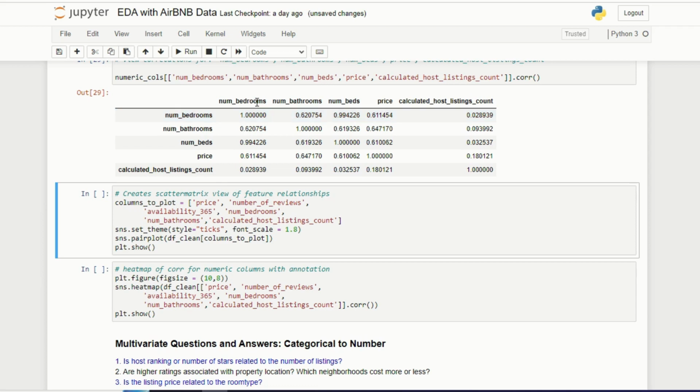Number of bedrooms versus number of bathrooms is a high correlation. Number of beds and number of bedrooms is almost perfect, because the number of beds is going to be dependent on how many bedrooms you have. And then we have the price. We see the calculated host listings count with number of bedrooms is low, bathrooms is low, but the price is a little bit higher.